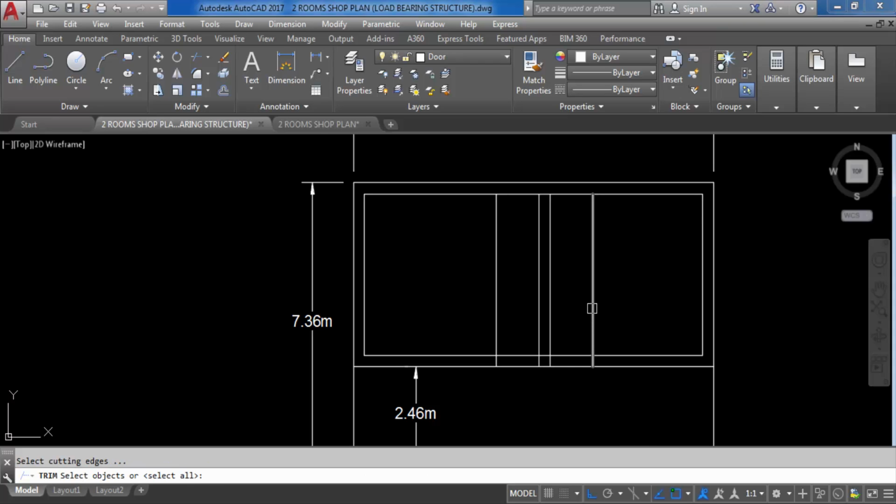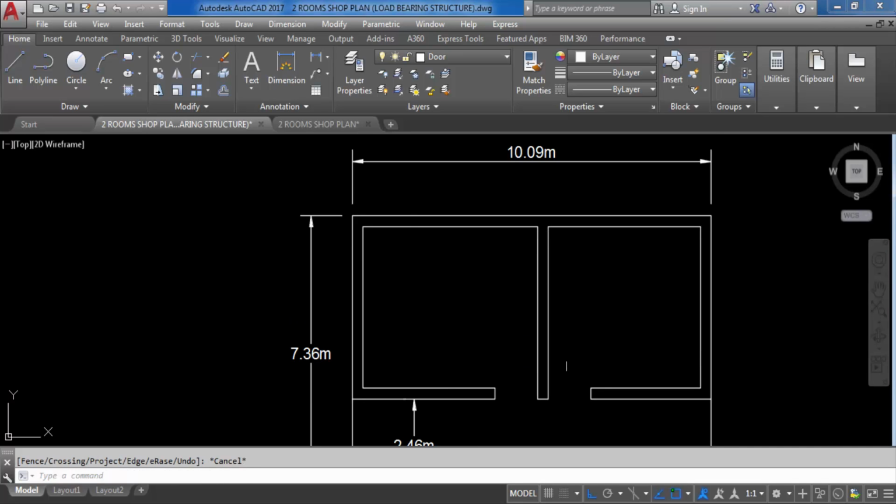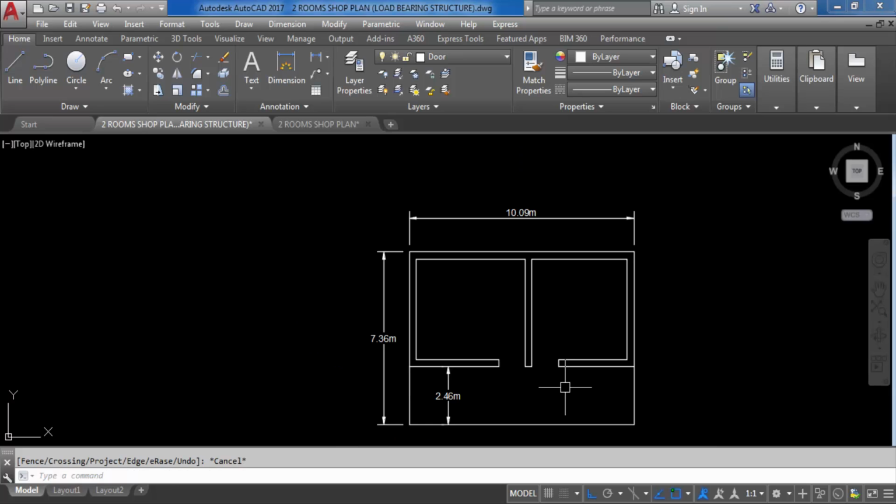First I will select, trim this, also trim here and delete this extra line. Now we have created door openings. Also trim here. Now door openings I have created.